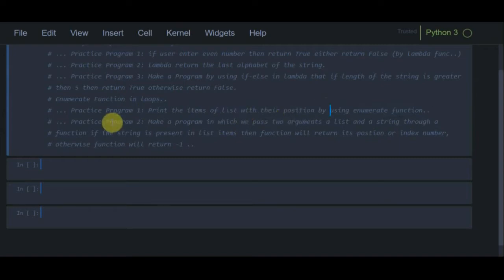And in the second practice program, we have to make a program in which we pass two arguments, a list and a string, through a function. And if the string is present in the list, then the function will return its position, or the index number. Otherwise, it will return -1.